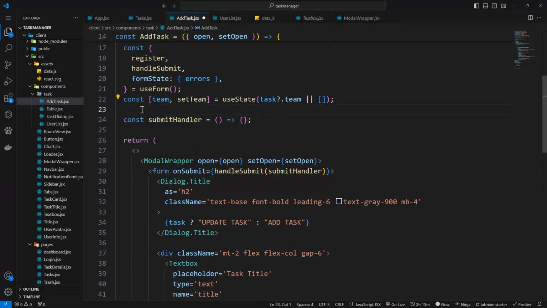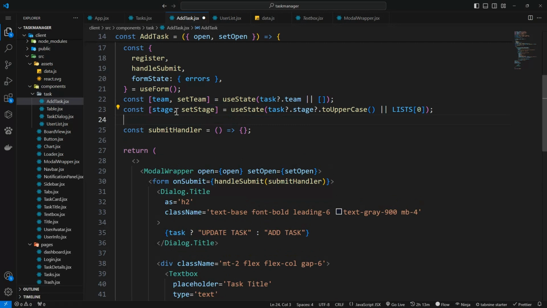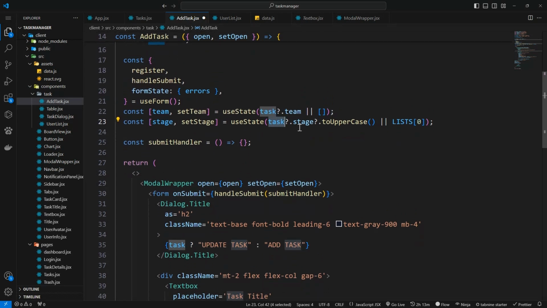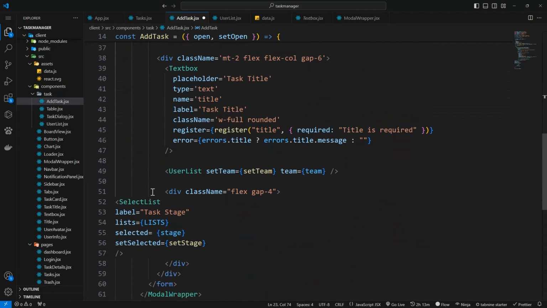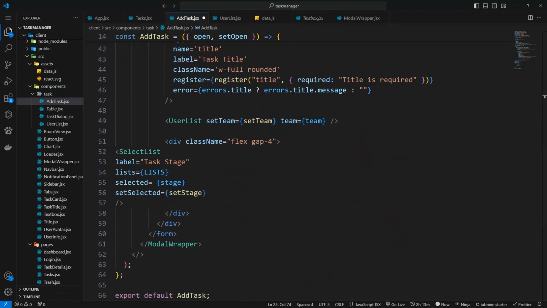Okay, it's a useEffect, so I will just bring this. We have stage and setStage, which is a useState, and we are setting it to the task that we have. If we have a task, we're setting it and changing it to uppercase, because when we are saving it into our database, we'll save it as lowercase. So we just want to change it. If it doesn't exist, then we set it to the first one. That is the to do, right? Great.